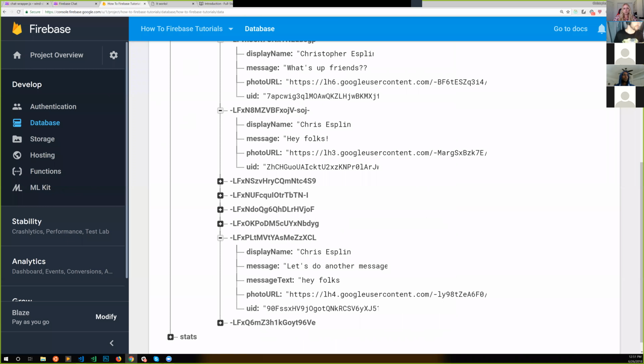Yes, you need a real-time Firebase messenger course like back in the day. Seriously. Okay.